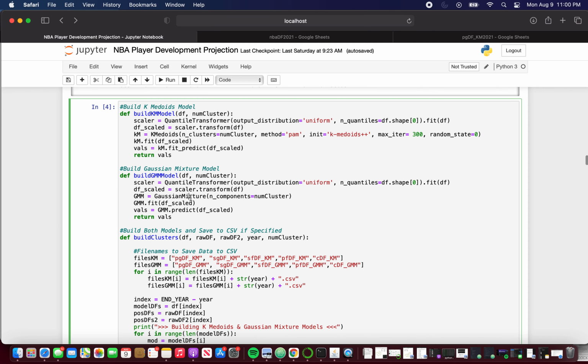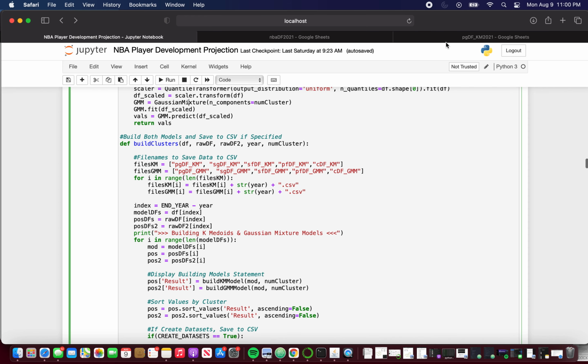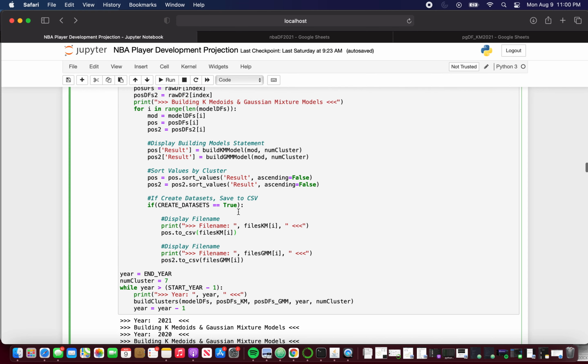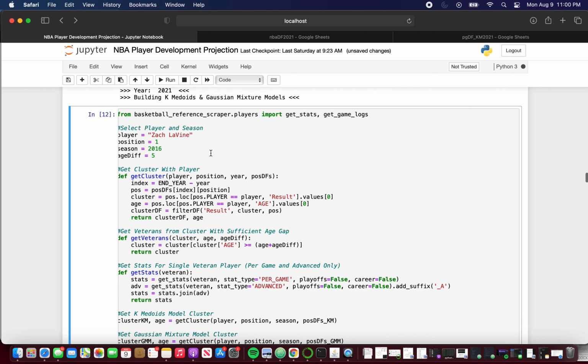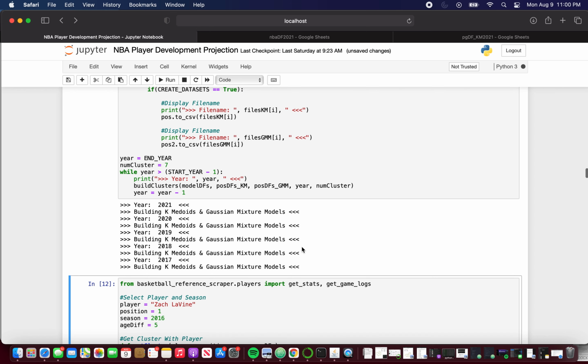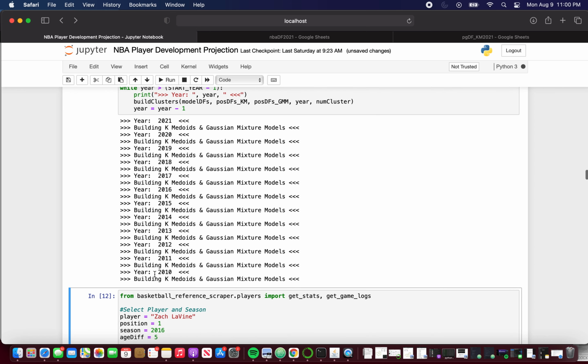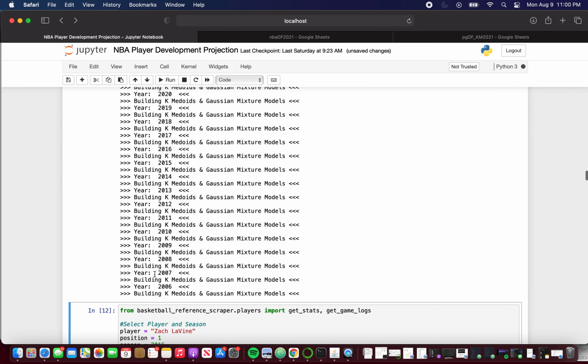This is the cell where those models are being built, and then the data frames are being saved to CSV if you have that create datasets global variable equal to true. As you can see, it's building the models for each individual season, and the models are relatively quick.